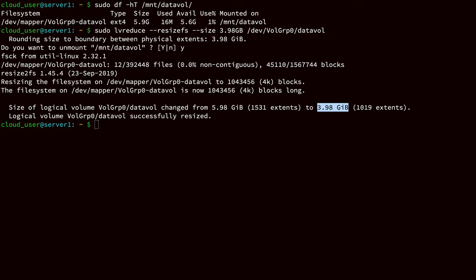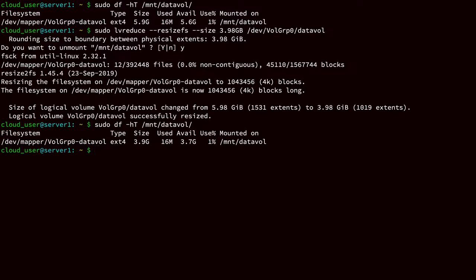That means that we should be able to do a quick sudo df -hT /mnt/databall and verify that it's down. It is down to 3.9 gig. All right, so that means what we can do next is sudo vgreduce, and we're going to pull out of the /dev/vol_group0 the /dev/xvdd1 physical volume. So we're going to pull that out of there.